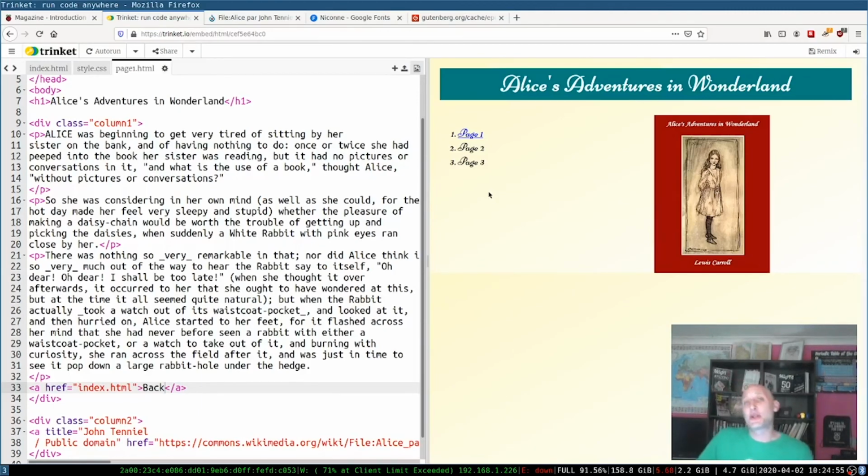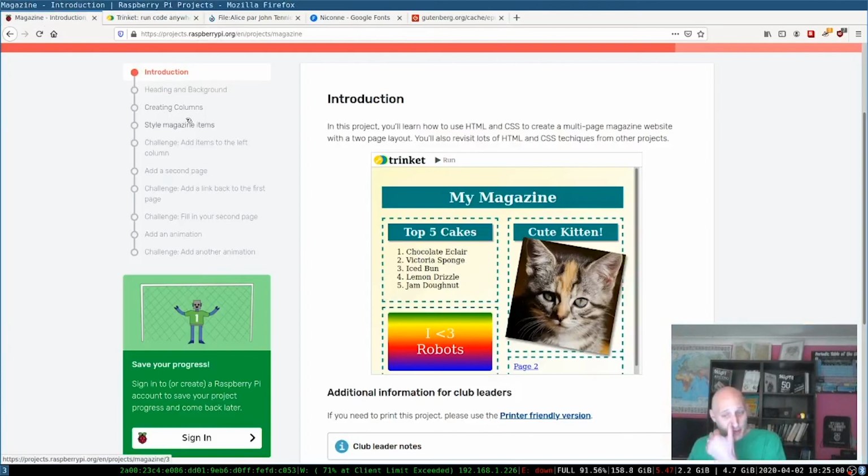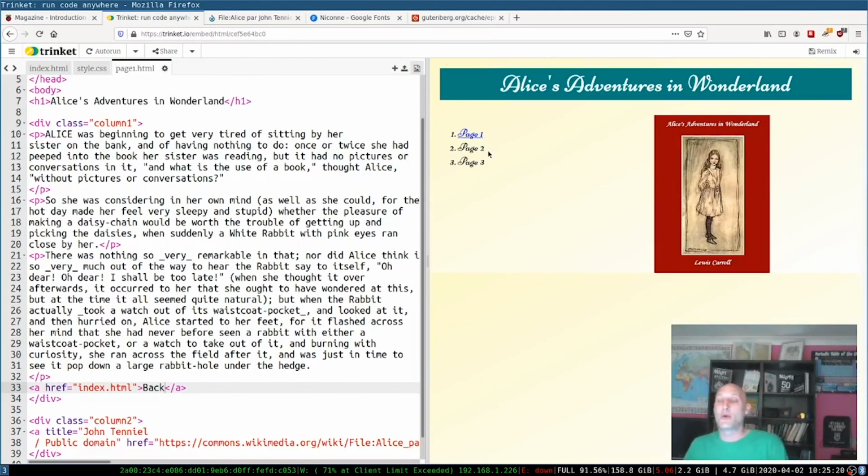There's lots of other things you can do with HTML. If you go back to that magazine project and have a look at that, you'll be able to see how to do things like rotate images, add in extra titles, add in little animations. So you can use these steps down here and then you can play around with your book and make it even better. So have fun creating that project, guys.